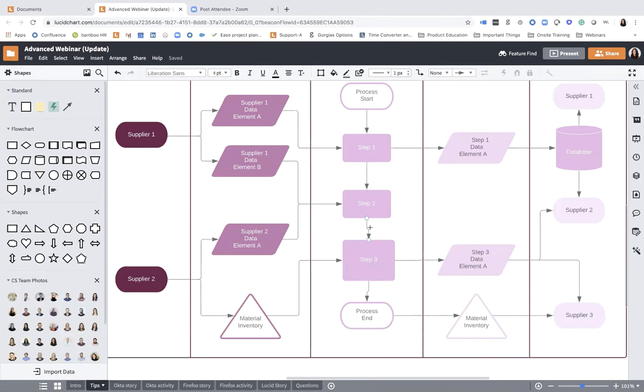Now, as you're starting to build things out, let's say your lines get a little jaggedy. Maybe you're changing the dimensions of your shapes to fit text, and we decide we want everything to be uniform. Now, the first thing to keep in mind is whatever you select last, everything will match to.